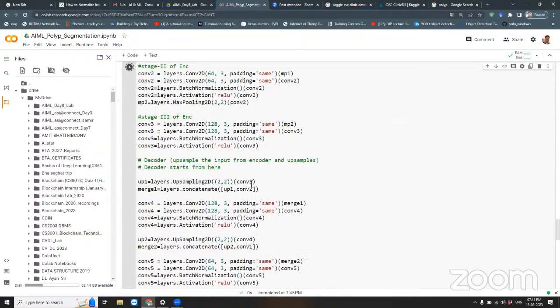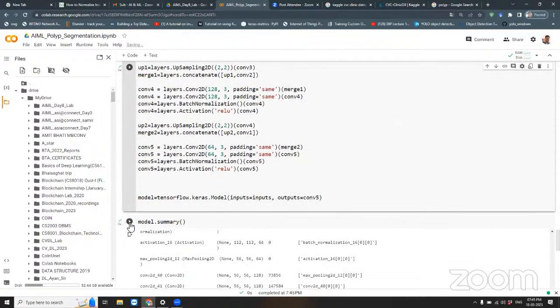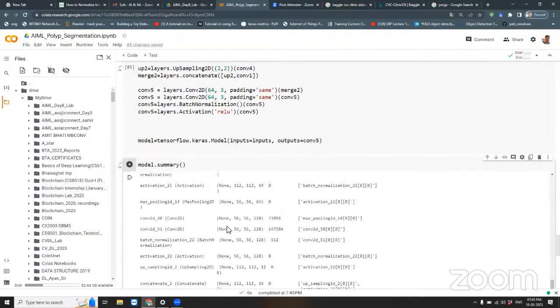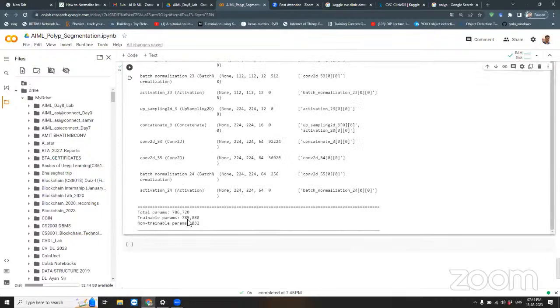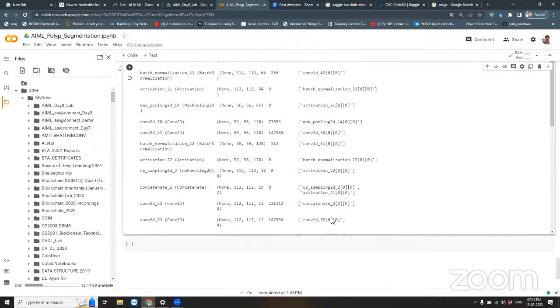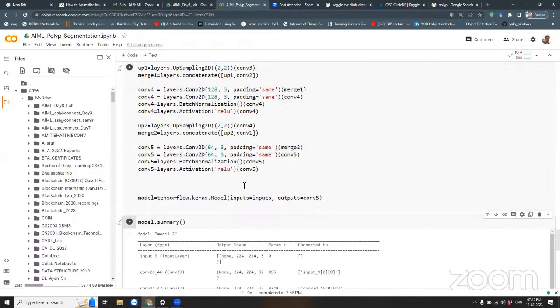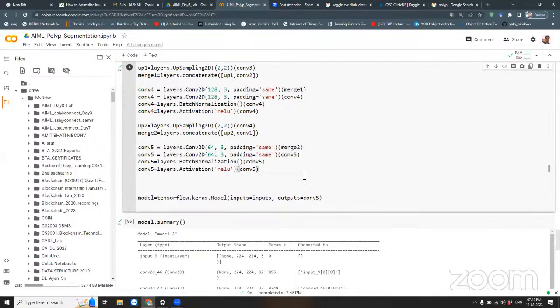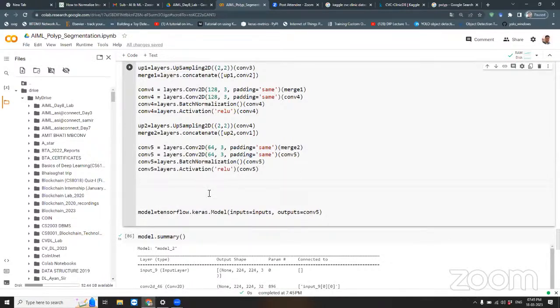So now we'll come to this. Now our model is this. This is our model. It has 7,86,720 features. Now, since we need a mask, and the mask is only 224 cross 224, we now have to generate the output.